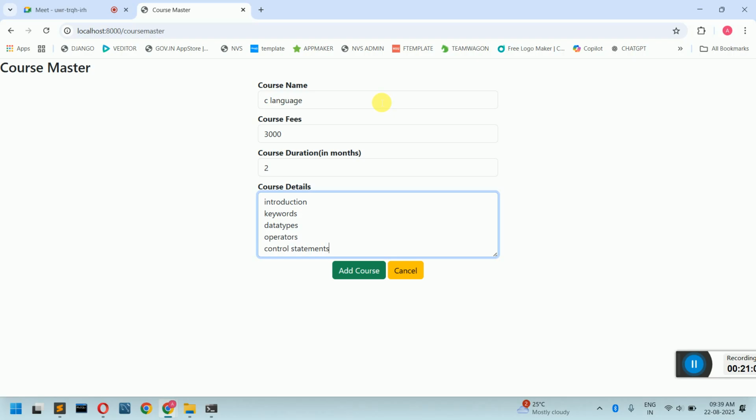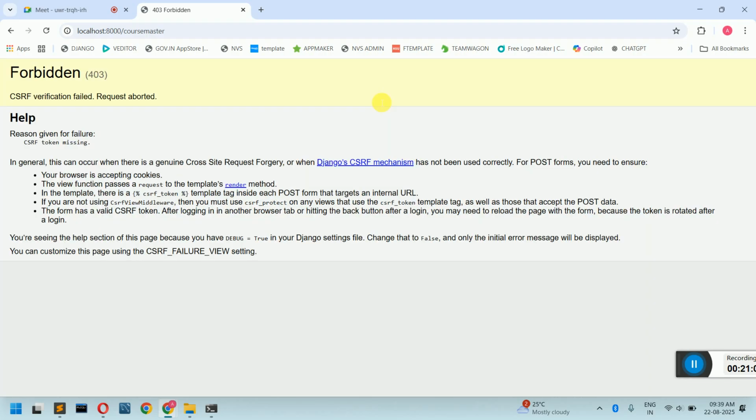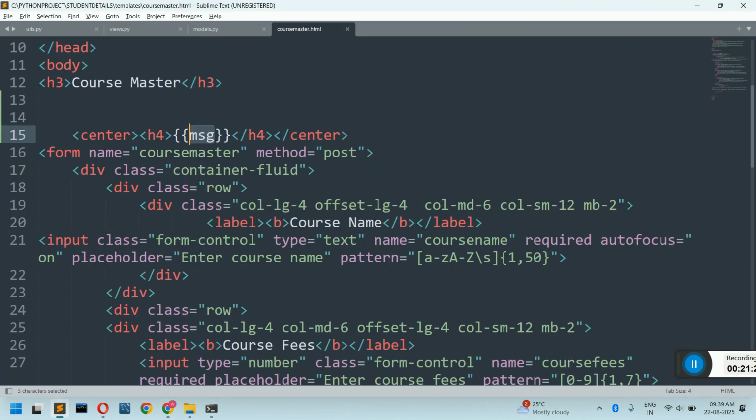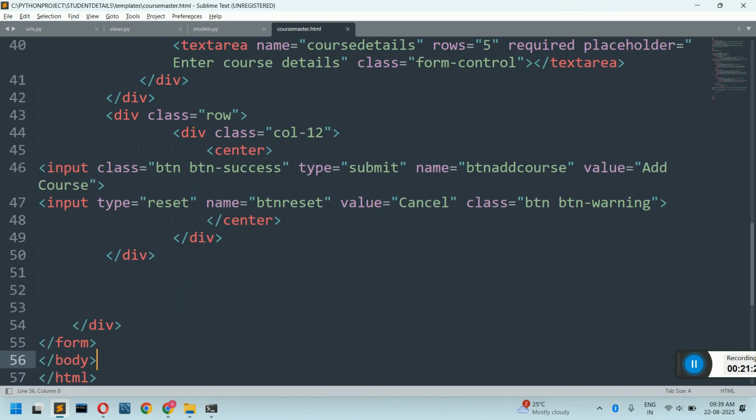And it goes on. Okay, type whatever you want to type, then click on add, and it shows an error. When this error screen comes, remember the message: CSRF verification failed. That means whenever you are storing data, whenever you have created an HTML page, you should compulsorily add one Python tag.